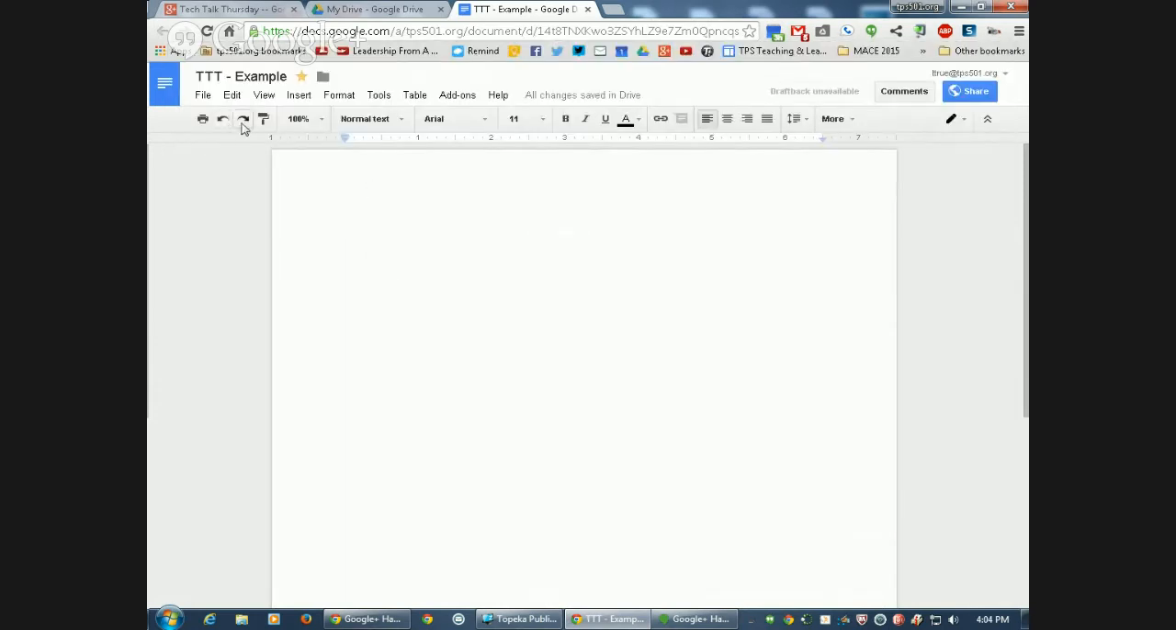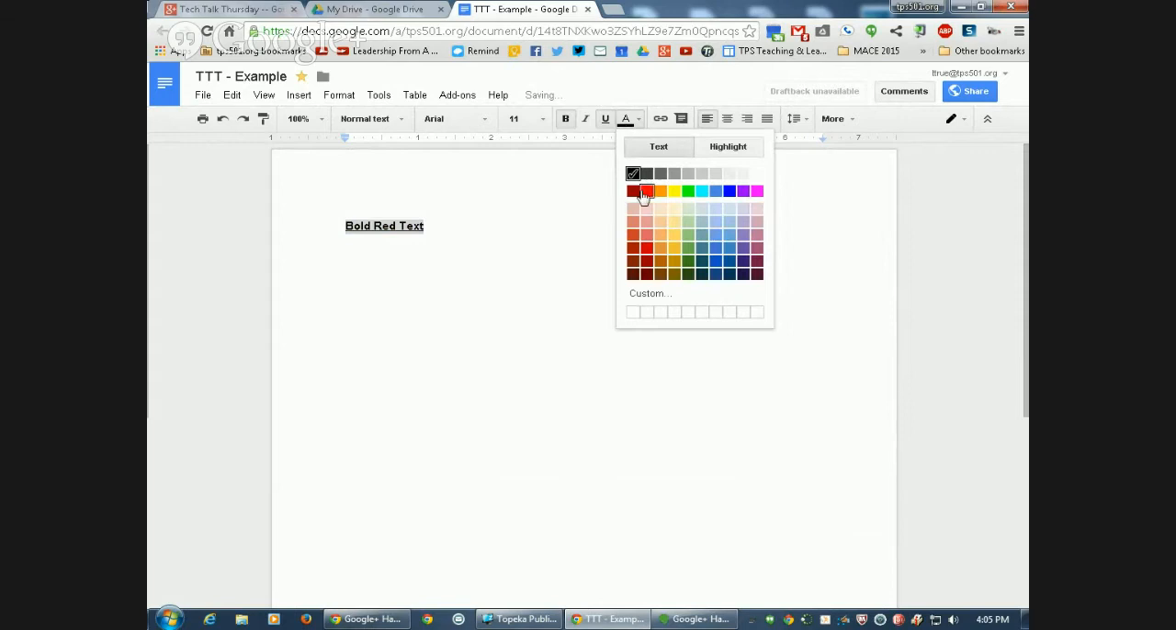Okay. You have undo, redo. The format painter. How the format painter works is if I have this text, I'm going to bold it and underline it and make it red.